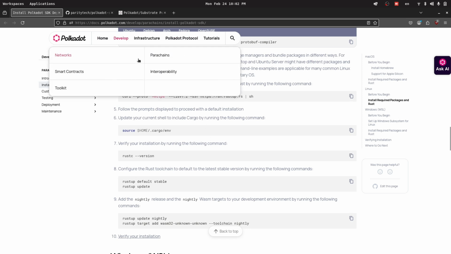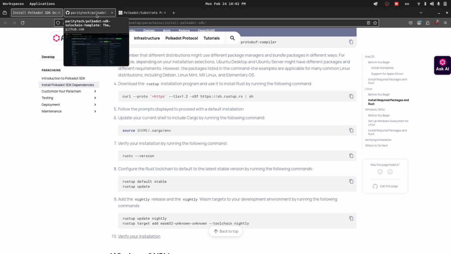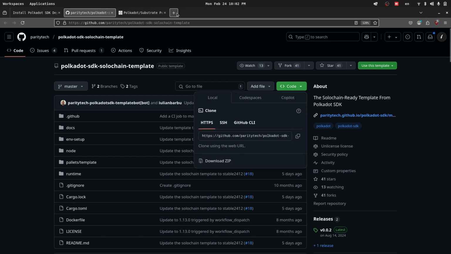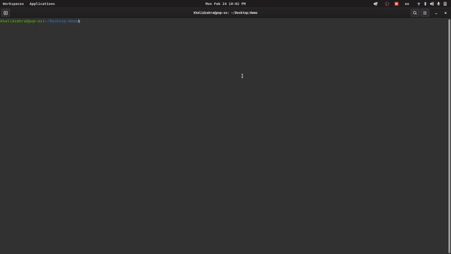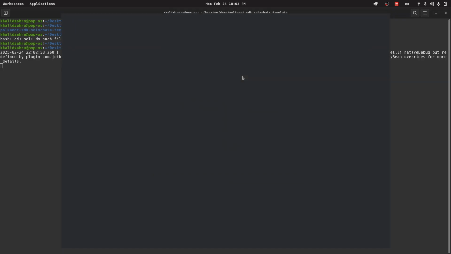Once that's done, by the way, I'll leave all of this in the description. Once that's done, you'll want to clone the template node repository that they provide. So this is a solo chain template. What you'll want to do is just git clone it, just like that. But I've already done this, so I already have the template right here. I can just change directory into it and then just look at the code.